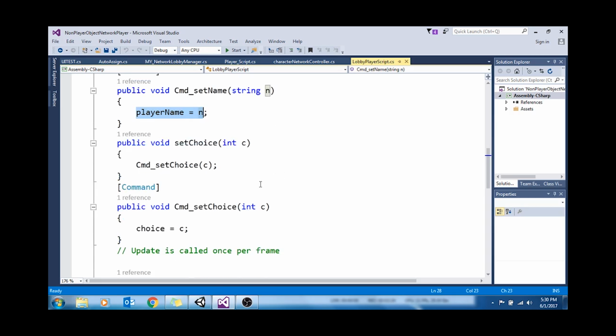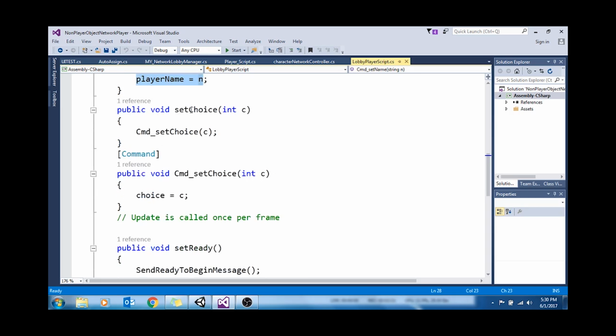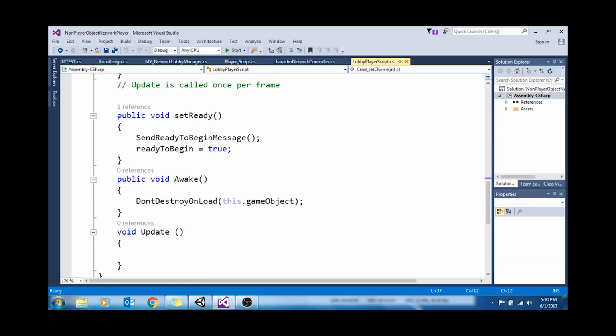Same exact story with SetChoice: public void SetChoice(int c), and then here we can do Command SetChoice(c) as well. Again, invoking the command goes to the server, which will then set choice equal to c, which will be reflected on the client. Again, pause it if you don't understand what's going on, but this should be fairly straightforward by now.